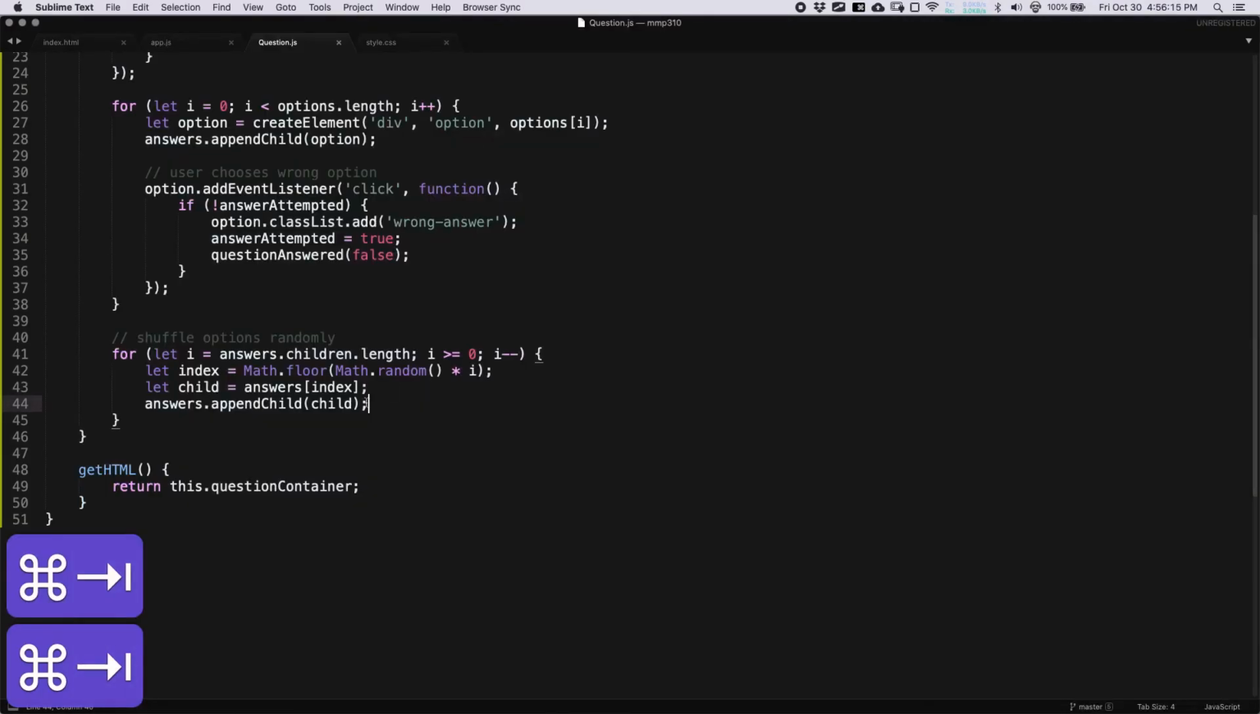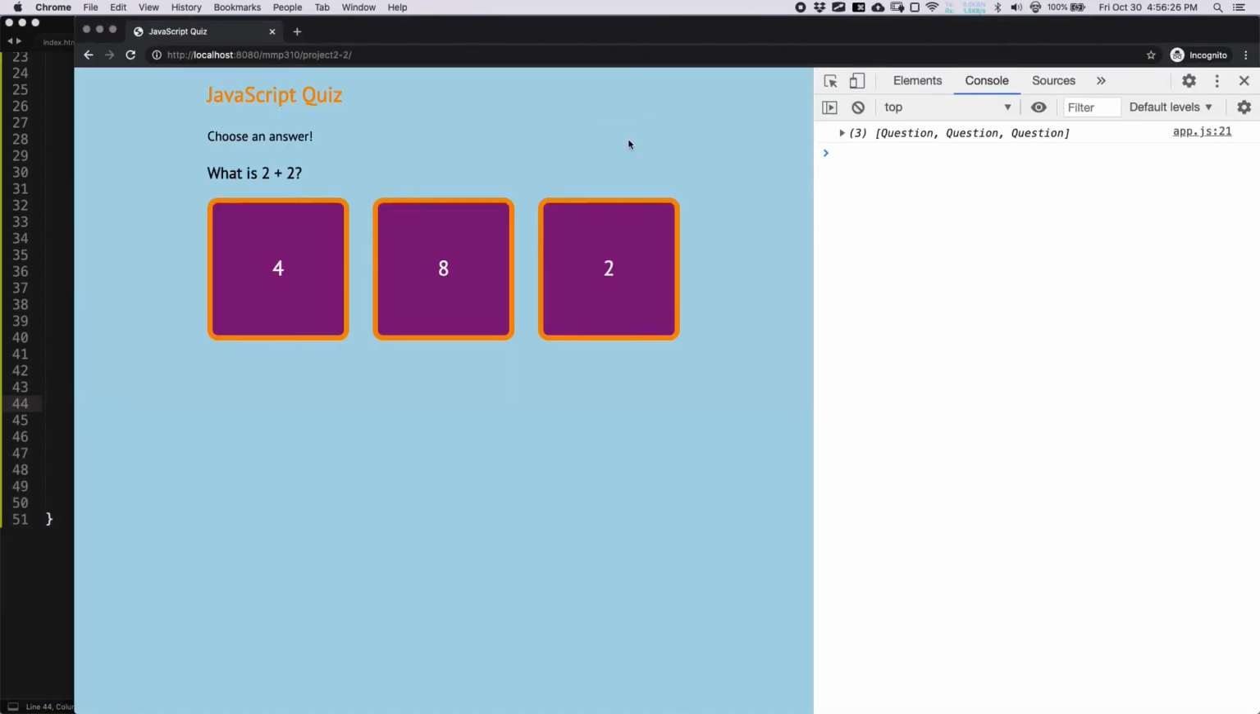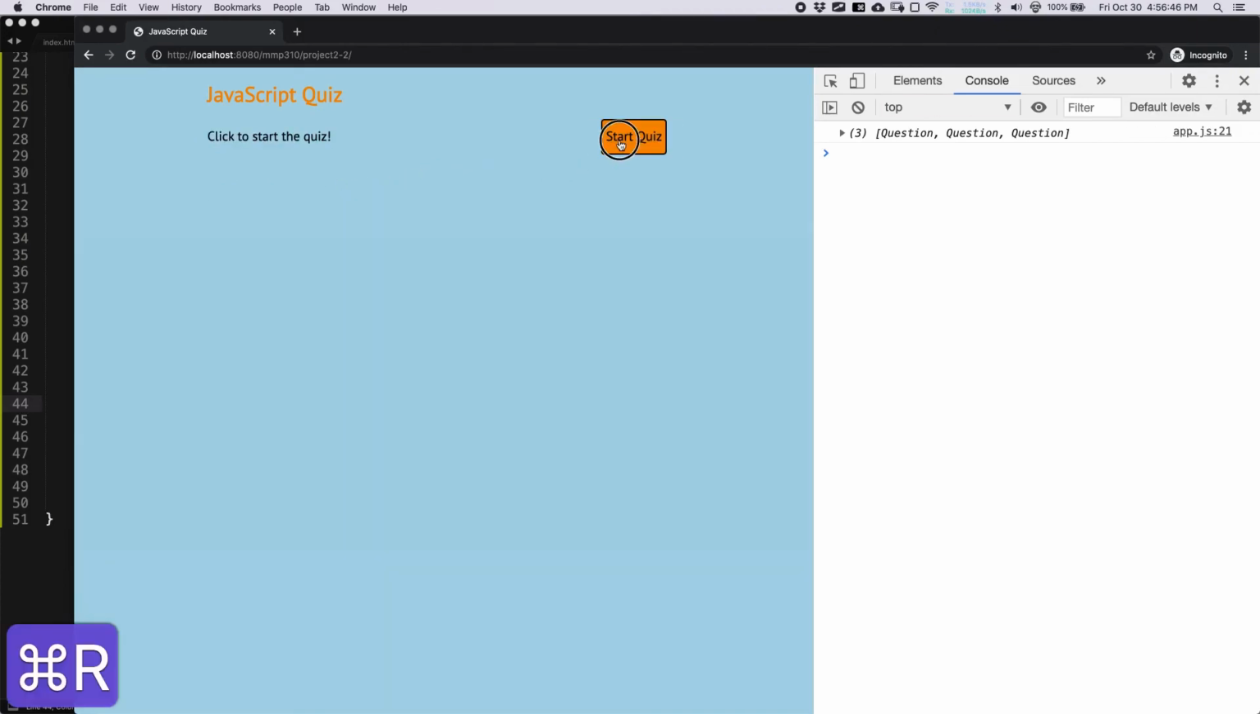Oh, I have one error, which is I didn't do this correctly. I need to say .children here because I am going through the children even though I'm appending them to the answers there. Okay, so now this one was still the first one. This one was still the first one. This one was not, so it actually worked. Okay, let's try it again. Now this one is the right answer, and this one is the right answer, and this one is the right answer. So it does appear to be random.